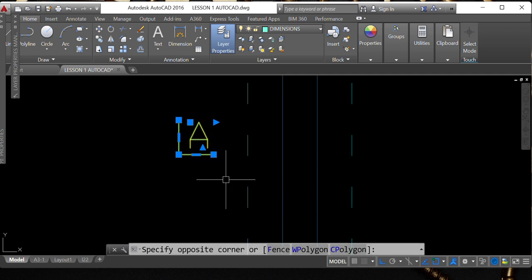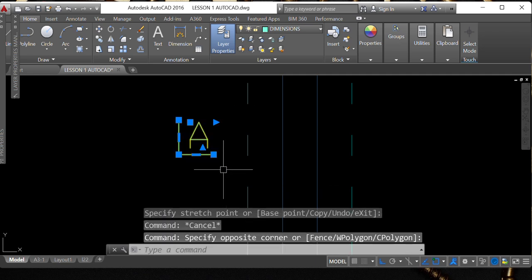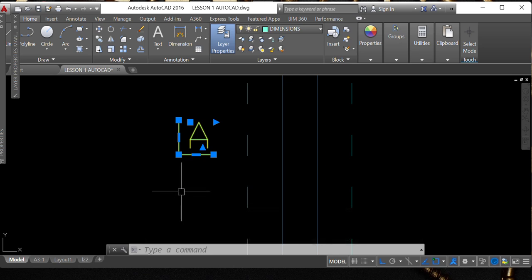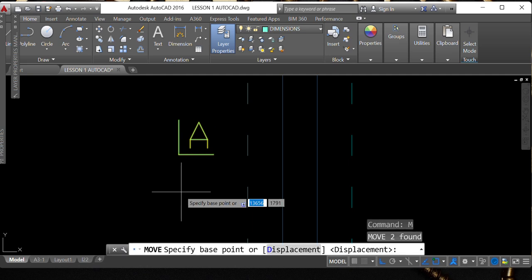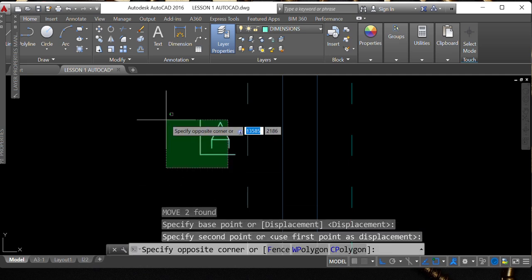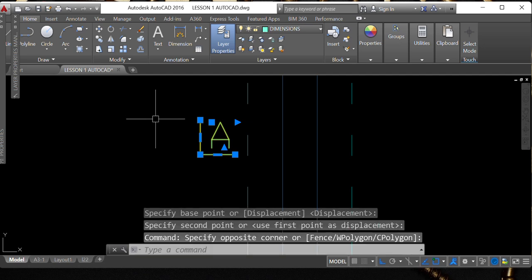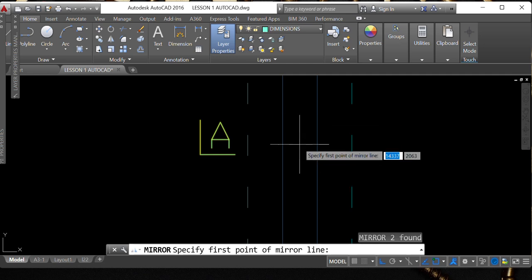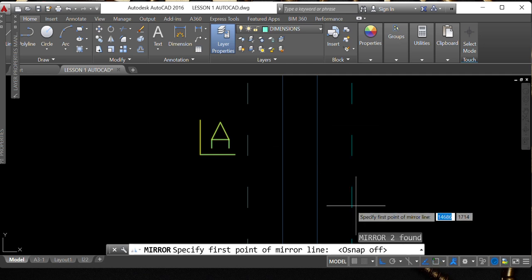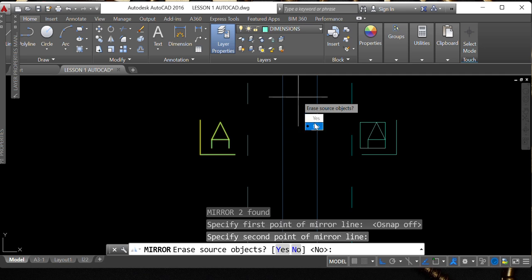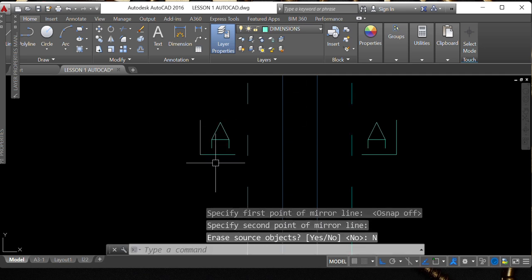Then, I don't need to create another one on the other side. I'll just mirror this. I'll mirror a copy of this, and then I think I need to move it closer to the outline. Move and select both. Then mirror MI, mirror line at the center here. Let me switch off the snap. Erase those objects. No, we want to remain the original.